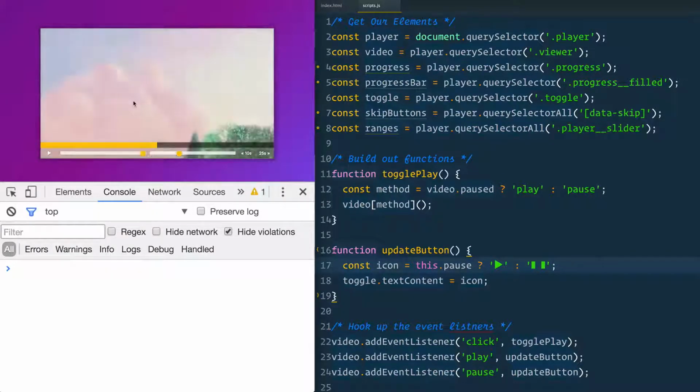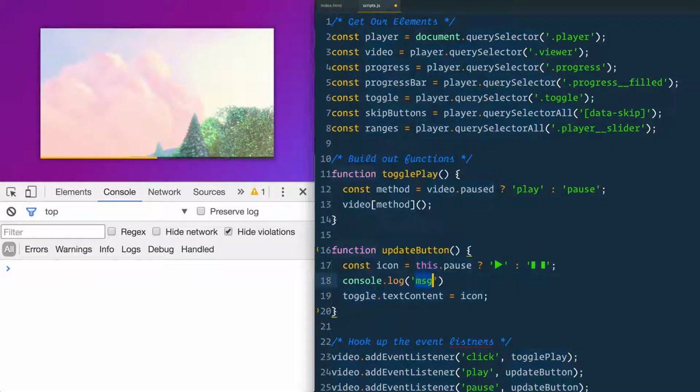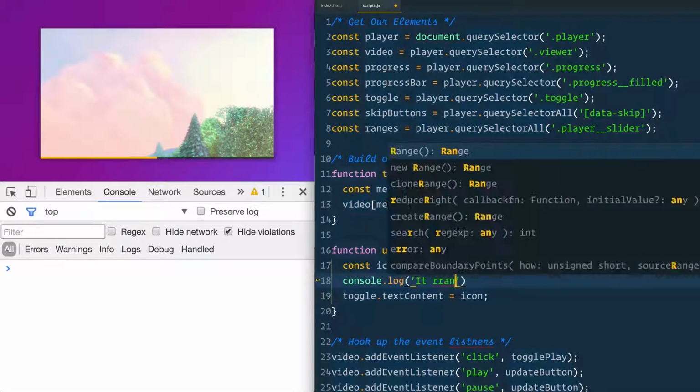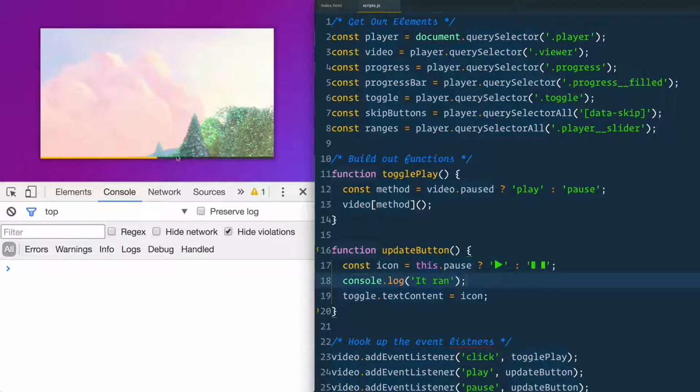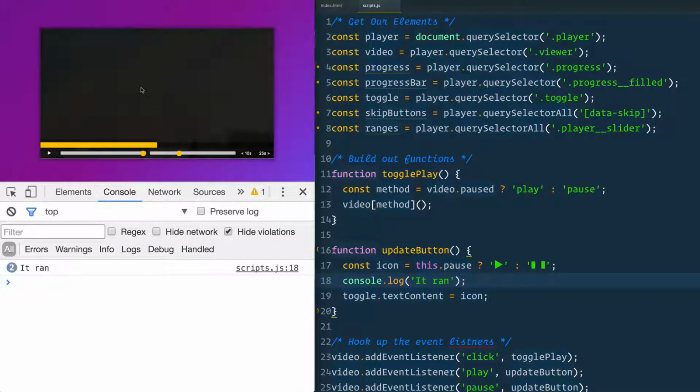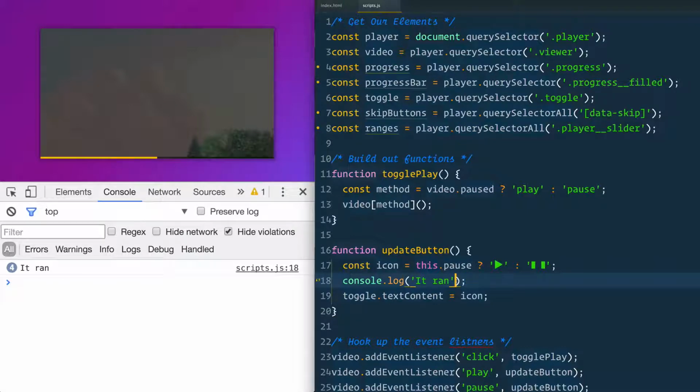Oh, it doesn't seem to be working. Let's debug this real quick. Console log, it ran. Okay, it's running. Now let's console log the icon.